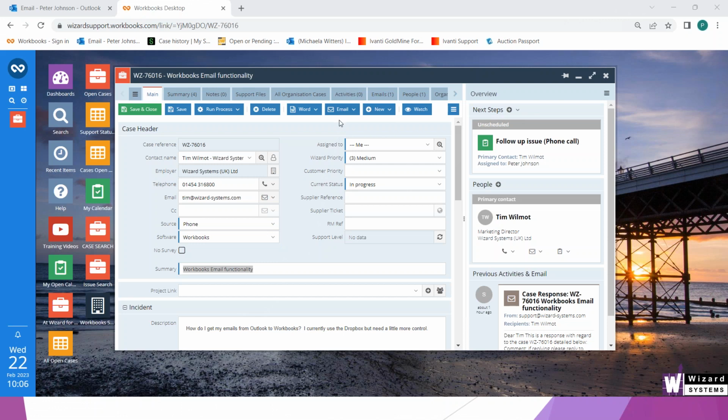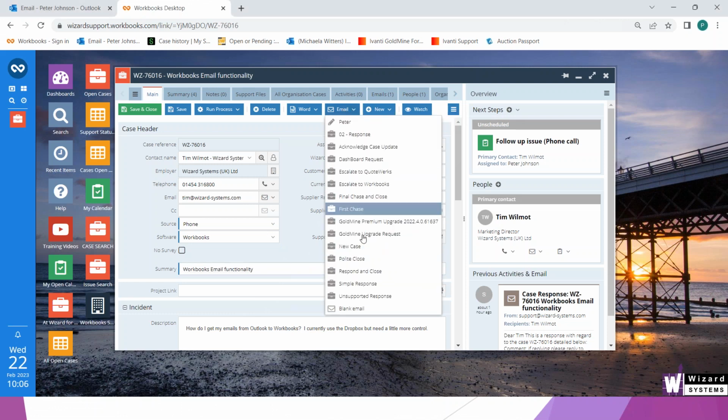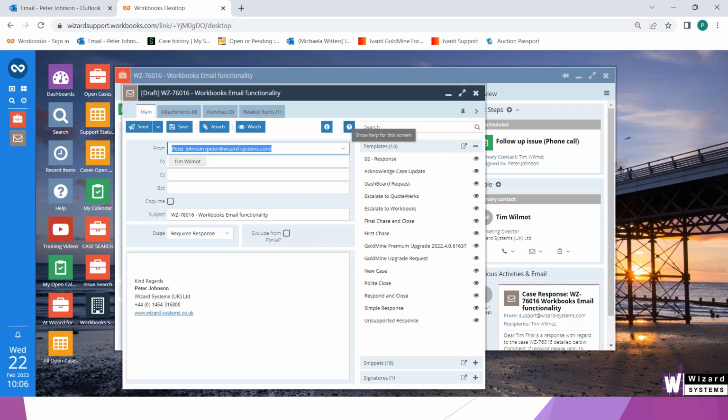Now, there's a couple of different methods in which you can send an email via a record. And this could be any record, of course: people, organizations, cases, opportunities, and so forth, quotes even. Now, if I go to this drop-down menu at the top that says email, you can see here I've got a selection of templates that I've already got, or I've got a blank email with just my signature on, if I choose the signature one here.